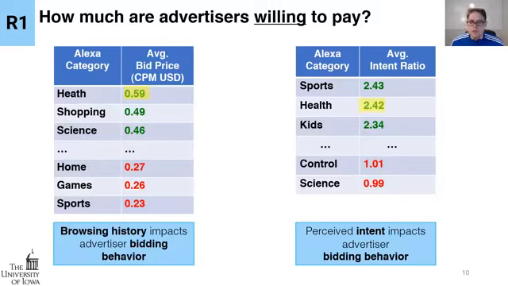Secondly, web personas such as home and games were universally unfavored by advertisers, and we conclude that a user's web persona impacts the bids placed by an advertiser. When comparing intent and no intent personas, we see large increases. For example, sports, which received the lowest bids among all advertisers in no intent, increased by 2.43 times when combined with intent history. We conclude that perceived intent impacts advertiser bidding behavior.